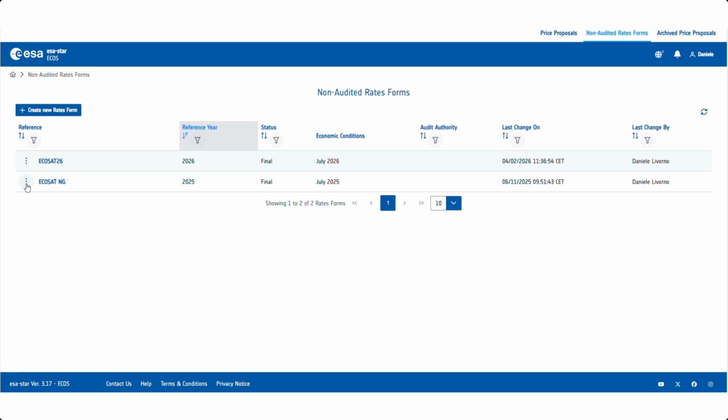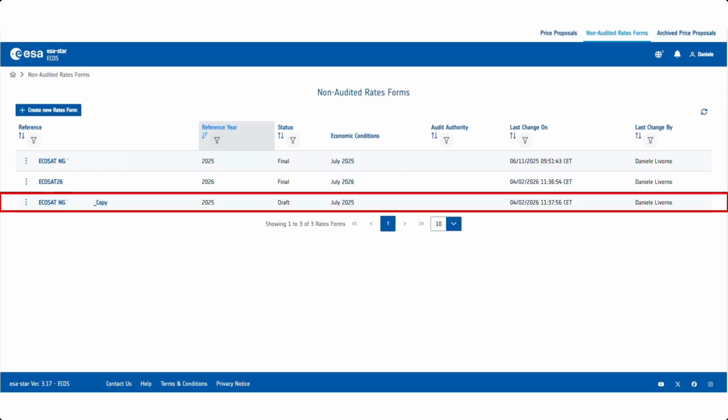To duplicate an existing rates form, click on the 3 dots next to its name and select Duplicate. A new editable version will be created.